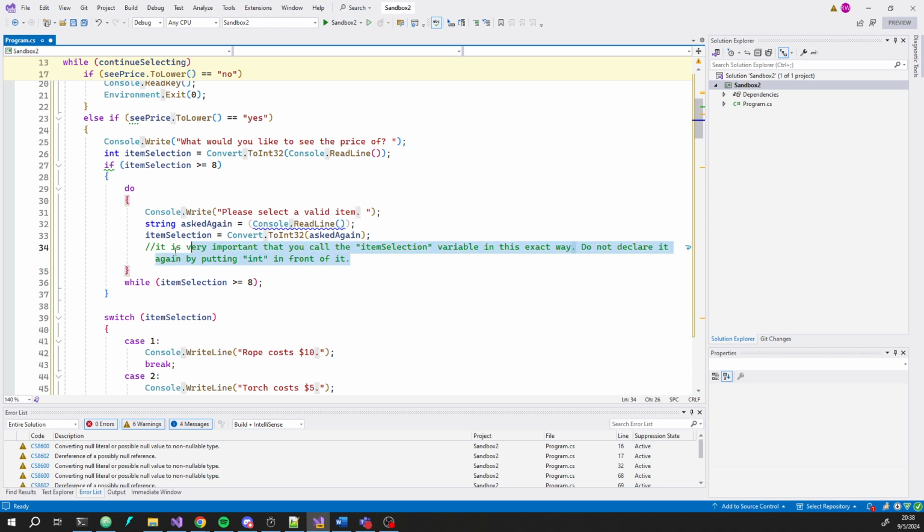I'm gonna delete this comment as well. But what I'll say is that yes, this comment is correct. This right here is not a variable declaration. It's just an assignment. This item selection up here declares it and then assigns a value to it as well. So it initializes it here.